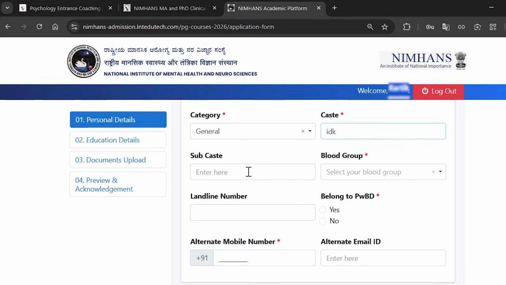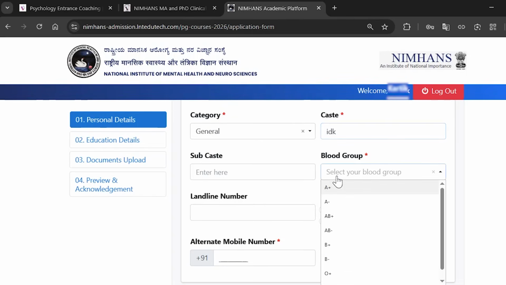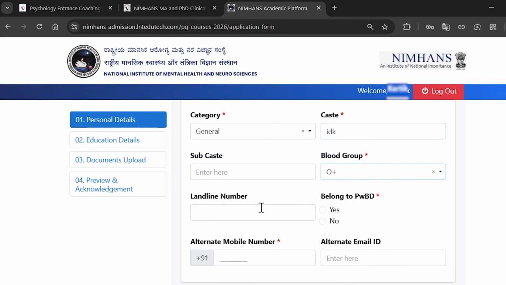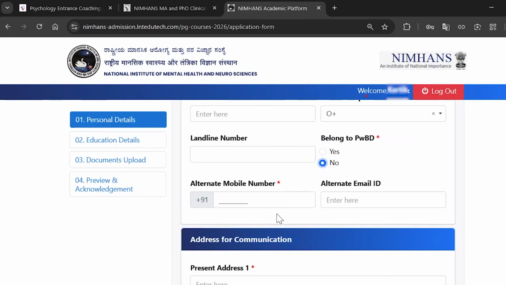Then you need to enter the blood group, which is necessary, and then landline number, again not necessary, but if you want to you can fill it too. Then belong to PWBD category, which is person with a benchmark disability. If you are, then yes. If you are not, then click on no. And then you need to provide an alternate mobile number other than your parents' and your original mobile number.